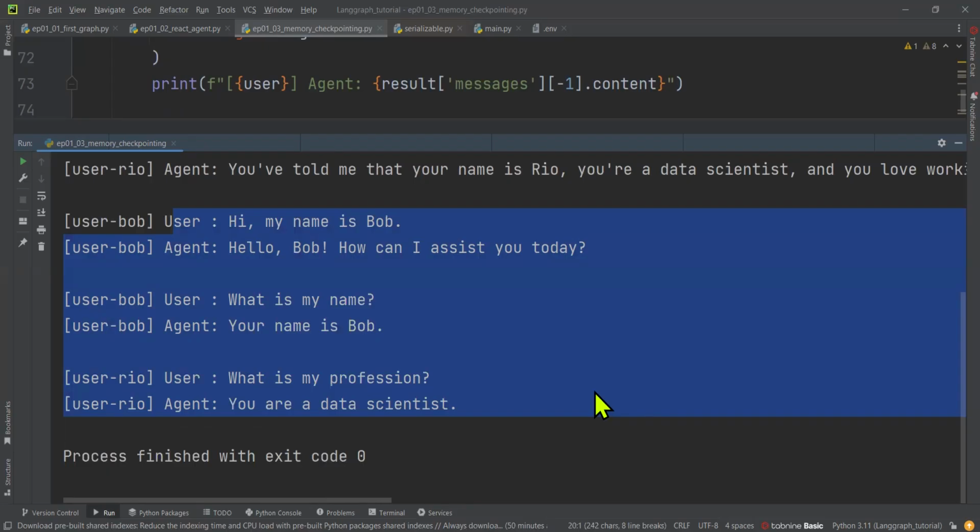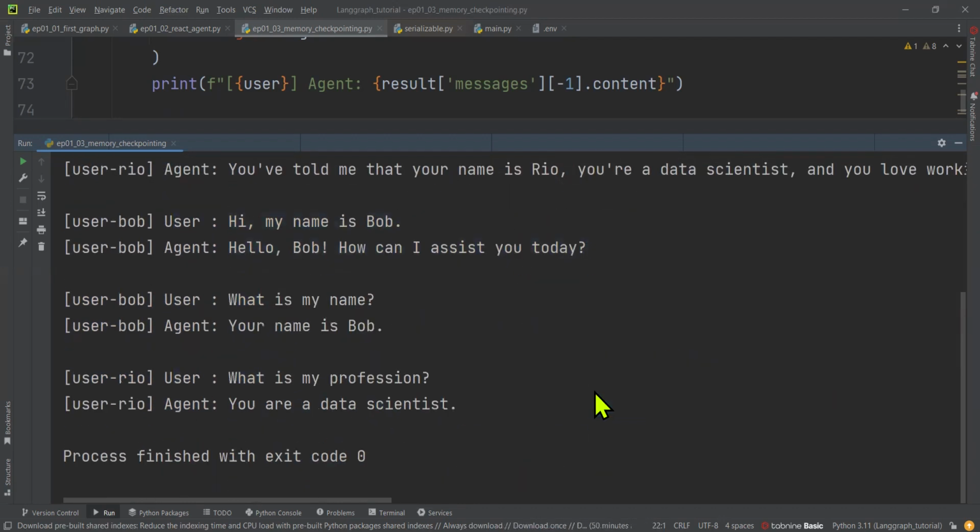So yeah, that's what the video was intended for. In this video, we learned how state stores the conversation history, how MemorySaver enables checkpointing, why thread IDs are important, how LangGraph restores previous conversations automatically, and how multiple users can have completely independent memories. This is one of the biggest reasons LangGraph is used in production AI systems, because real agents need memory.